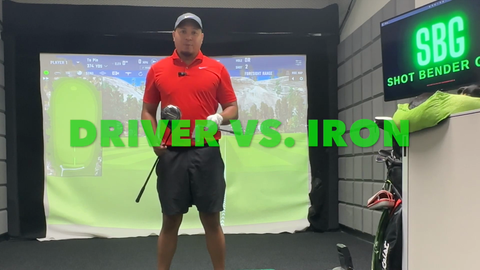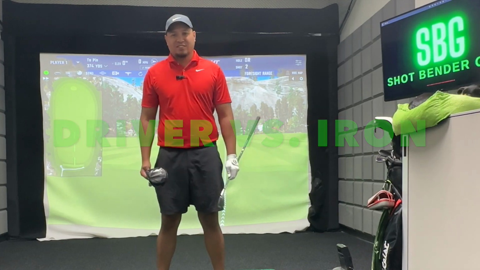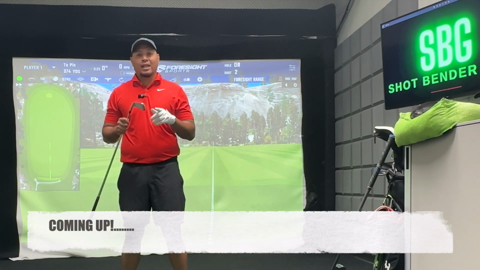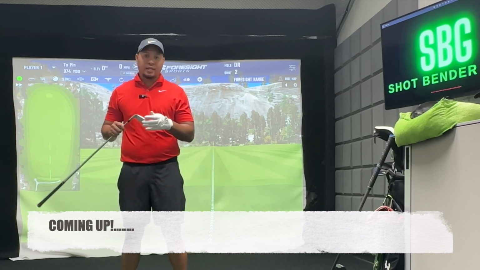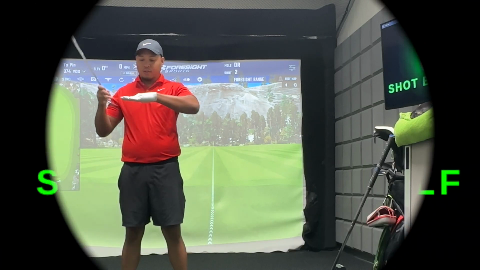In this video, we're going to clear up the three biggest differences between the driver and the irons. Let's get started. Let's talk about one of the biggest differences between the irons and the driver, and that's angle of attack. A lot of people have heard that you want to hit down on the golf ball, but people tend to overdo this way too much. So if this is the ground.